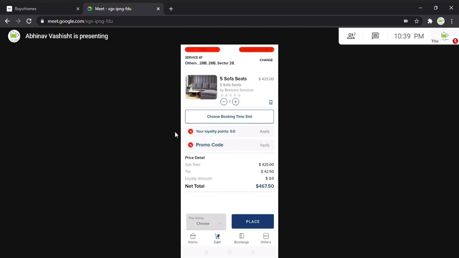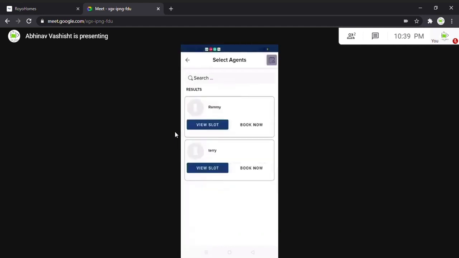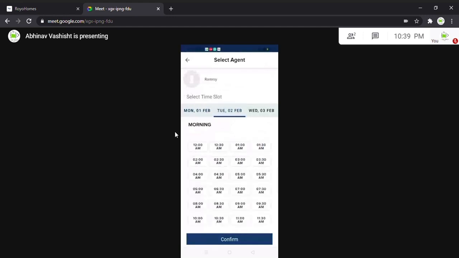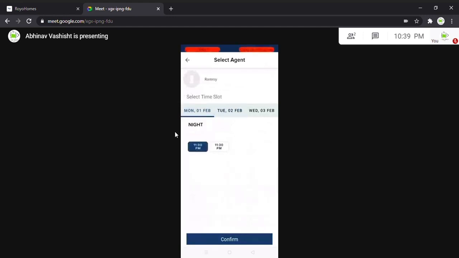Then choose booking time slot. So most conveniently, the client will be able to click on it, such as this is the service provider Remy. Click on the time they are available. For example, I just go on to click on 11 p.m. Confirm the service.